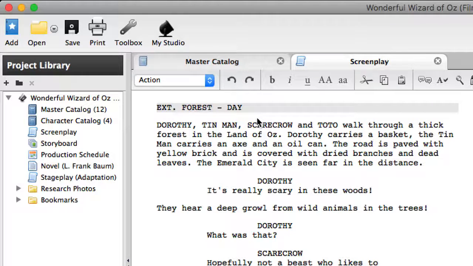You see that the action is described, and I'll read through it, and then I'll show you how you can touch it up, polish it, and make it look better. Dorothy, Tin Man, Scarecrow, and Toto walk through a thick forest in the land of Oz. Dorothy carries a basket, the Tin Man carries an axe and an oil can. The road is paved with yellow brick and is covered with dried branches and dead leaves. The Emerald City is seen far in the distance.